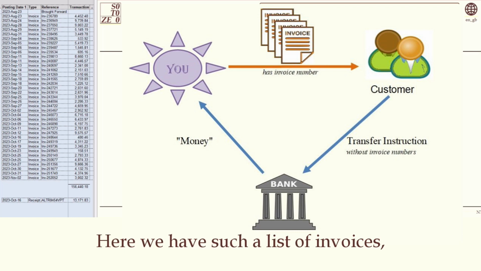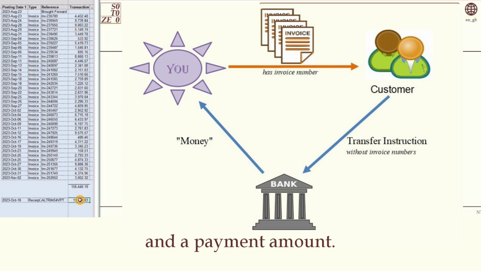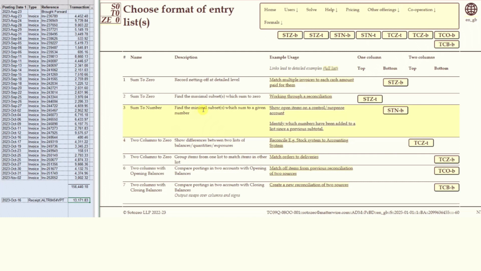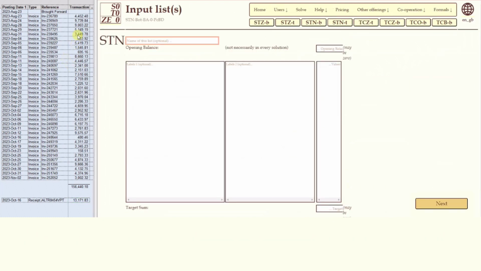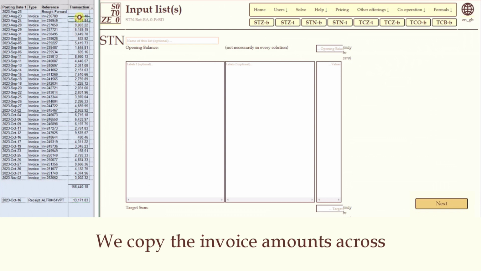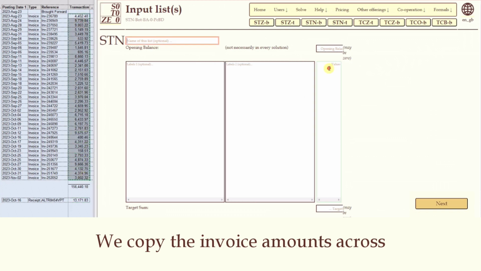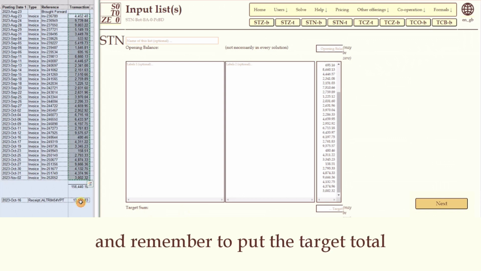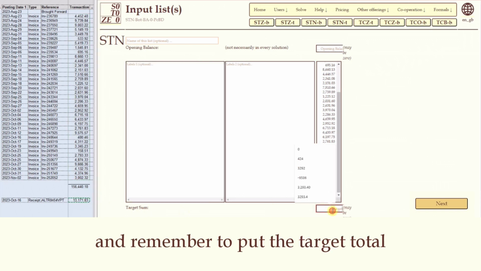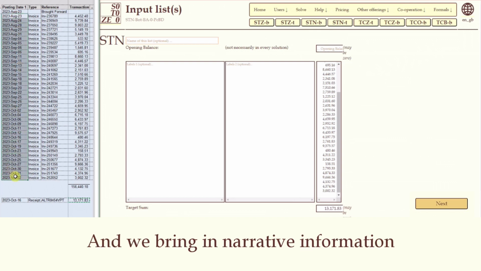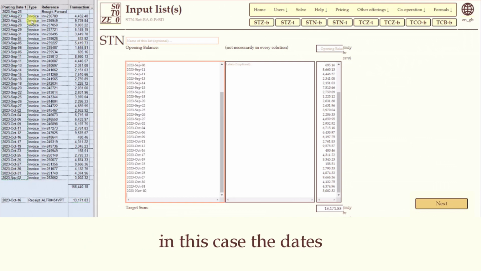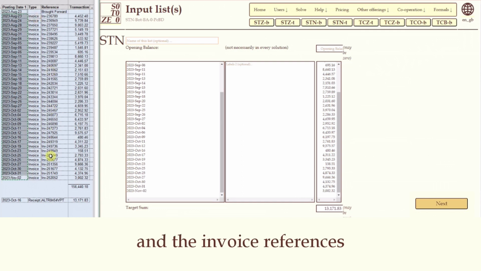Here we have such a list of invoices and a payment amount. In Sotozeo, we choose the option STN for sum to number. We copy the invoice amounts across and remember to put the total that we're looking for at the bottom. And we bring in narrative information, in this case the dates and the invoice references.